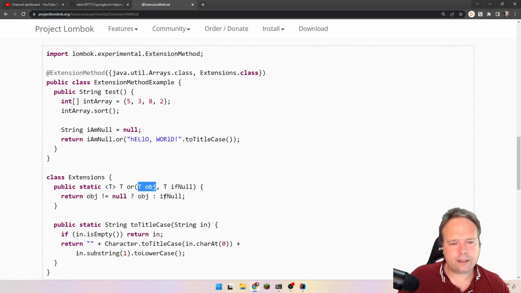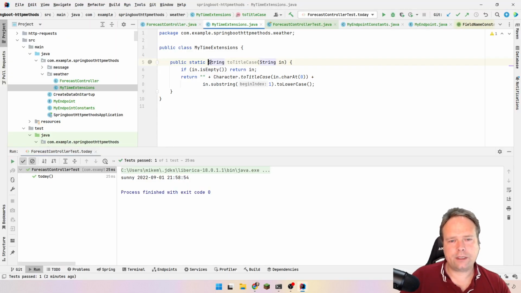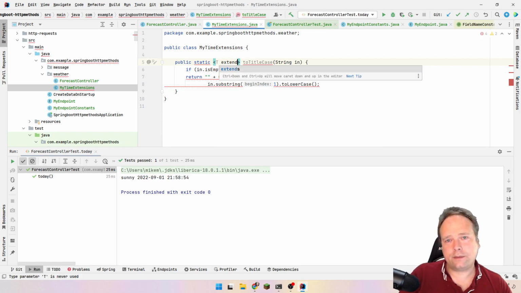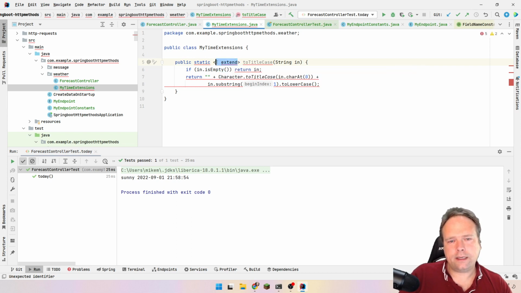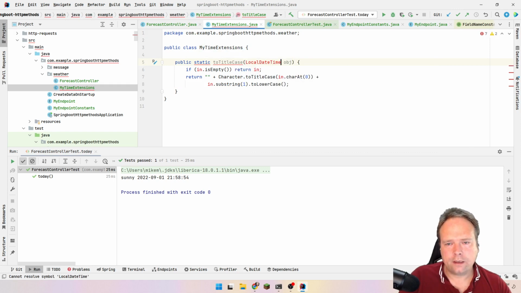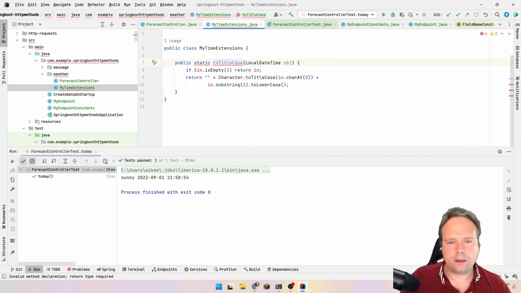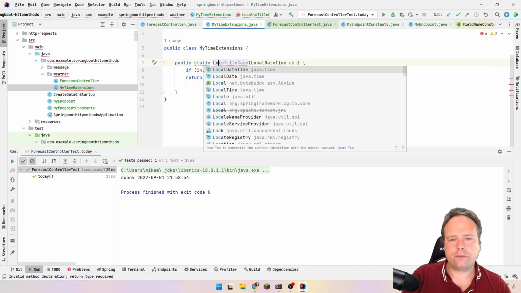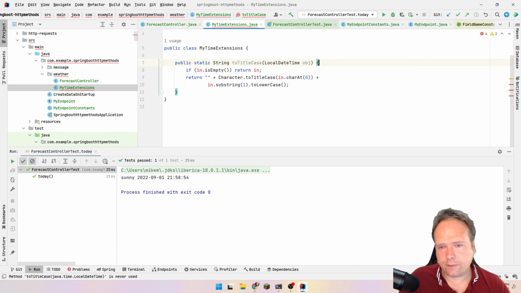So we want something like this. We want to say public static, and then we want the object itself, extends or is LocalDateTime, right? It is a LocalDateTime, so we don't need this actually. So we'll just say LocalDateTime objects. So this is the LocalDateTime that we want to work on. And what do we need to return? We want to return a string, so we want to format it, right? That's what we want to do right now.